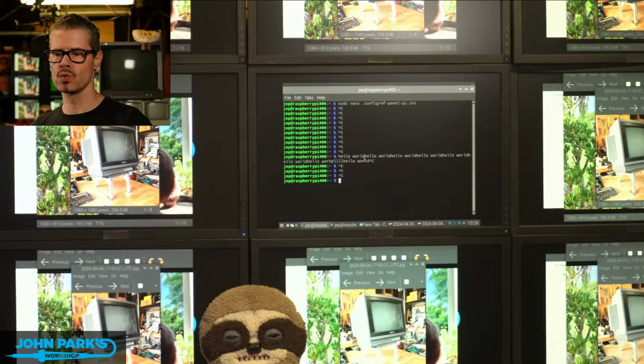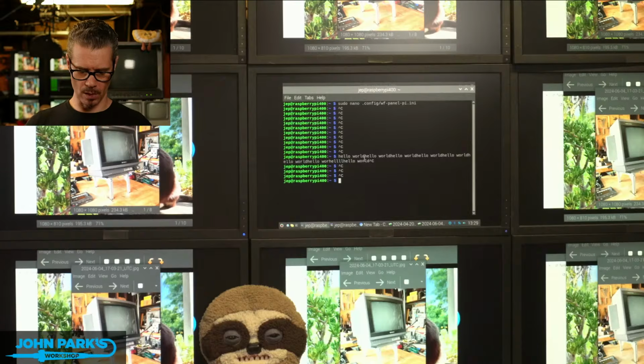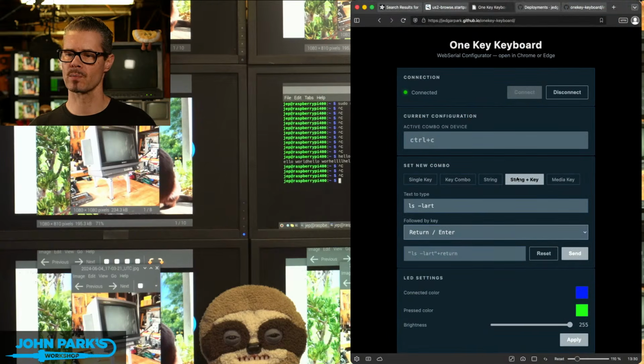Now, if I want to do a string followed by a key, I've got this one right here, string plus key. So here we can do real commands. So if I want to say something like ls -lart, and after that I want something to get pressed, in this case I want it to press enter, you can see the format. Sorry, let me bring that on. So here we go, string plus key.